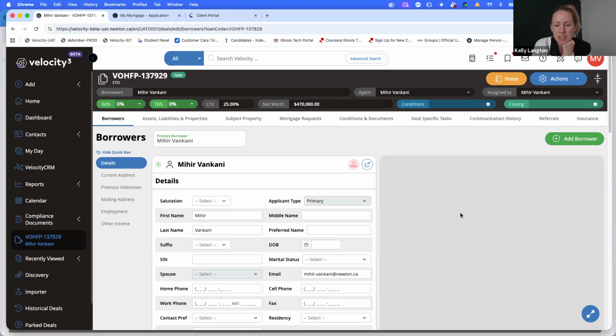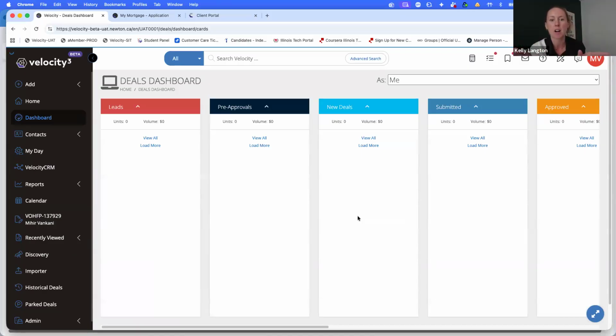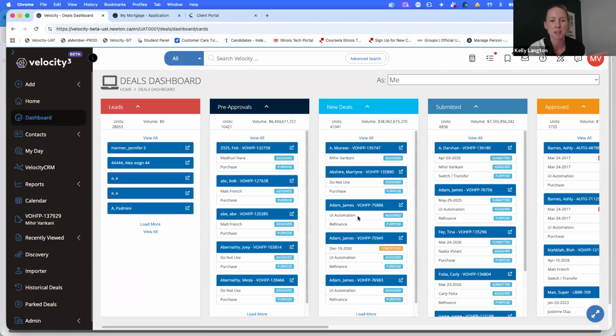So I just had a question. I've been using Velocity for a few months, and on the dashboard it shows leads, pre-approvals, new deals, submitted, approved. I'm just wondering, if some of these deals have fallen off, let's say we did a pre-approval, but the clients are no longer buying a house or they're going to wait a year, how can I clean this up so that it's not just a jumble when I'm looking at it? I'm not sure how to move my clients from one bucket to another or park them somewhere else, just somewhere in my CRM. That's what I'm trying to figure out.